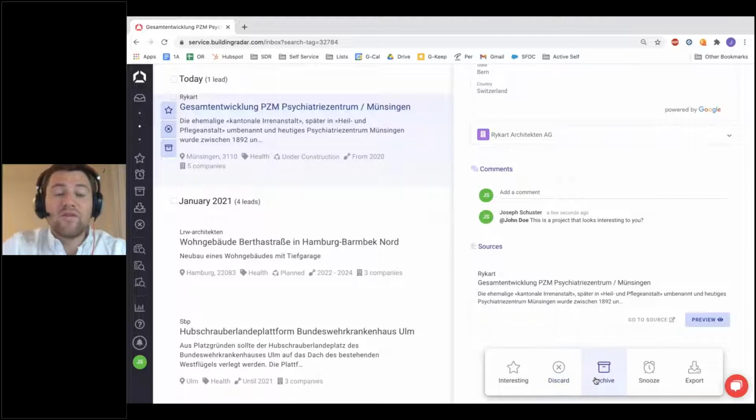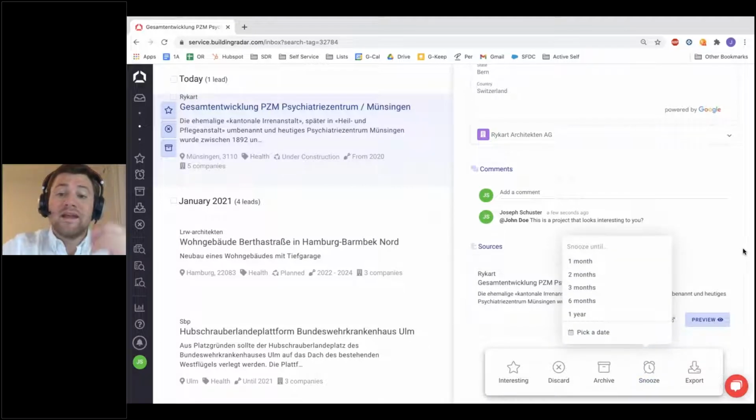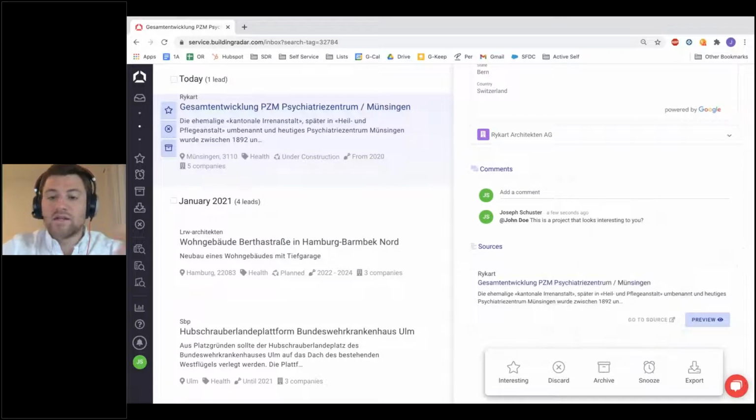Archive is then moving it out where you are saying, okay, I'm already aware of this project. This isn't interesting, so I don't want to follow up on it, but it's also not a discard because I don't want to get rid of it. Snooze is saying, this is a project that's interesting to me, but it is still a little too early for me to attack. Maybe I'll snooze this 3 months or so. And then if there is a change in the project or an update, it will notify you before that update in the project.